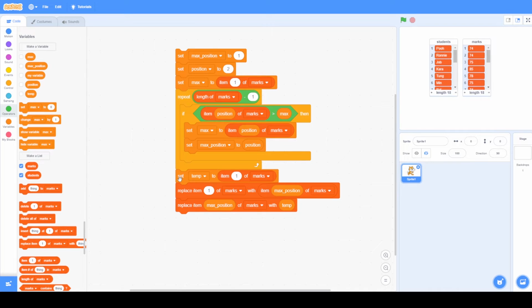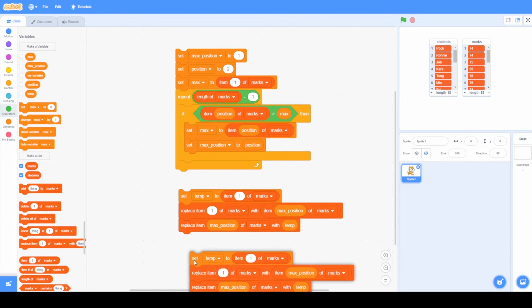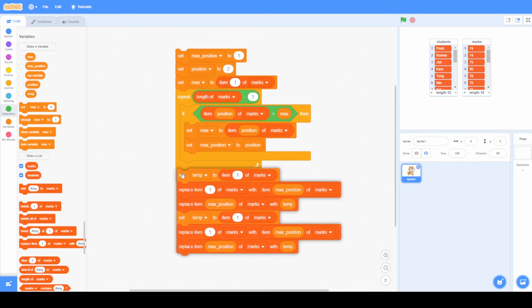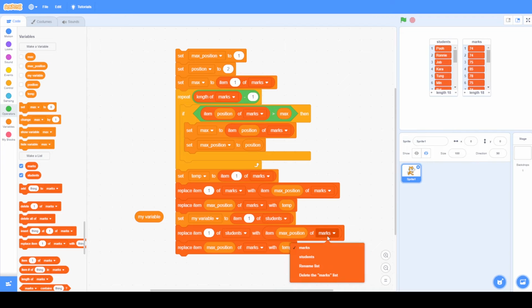Now if that works, we can duplicate our blocks, and do the same thing with our student list. We don't really want to use the same variable, so instead of temp we can use my variable, and then we change the list from marks to students. So we're swapping the student in the max position with the student who's in the position of number 1 in the index, with the index equals 1, if that makes sense.